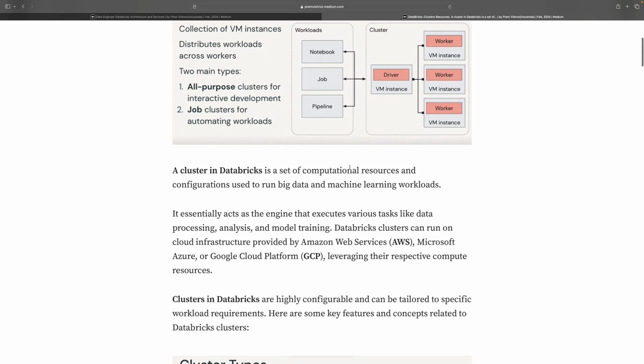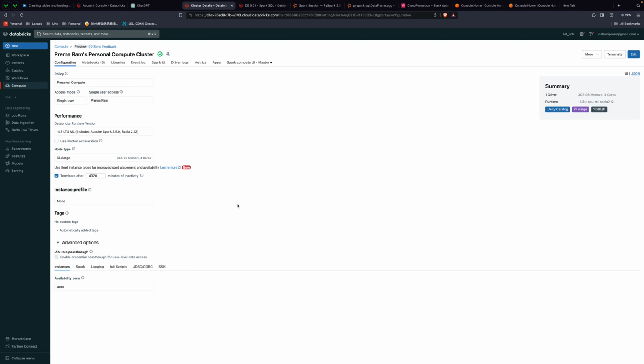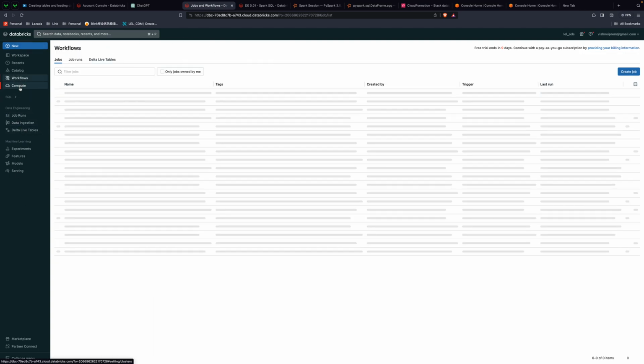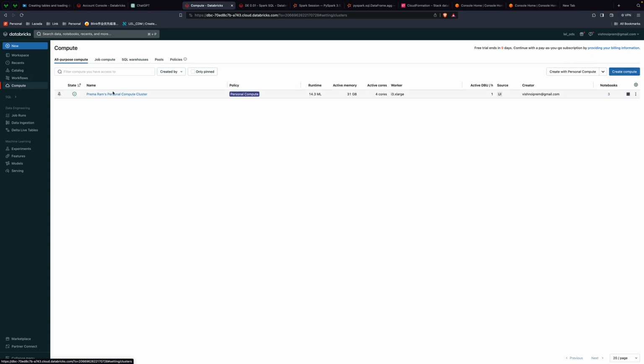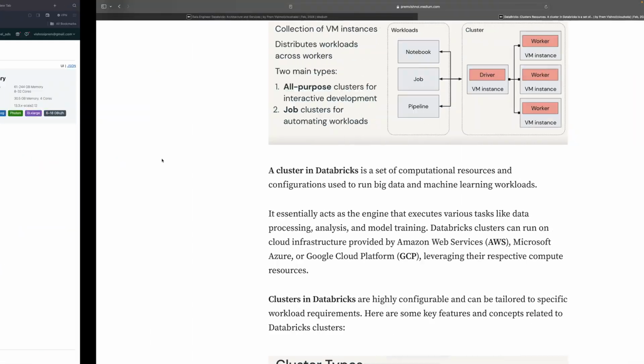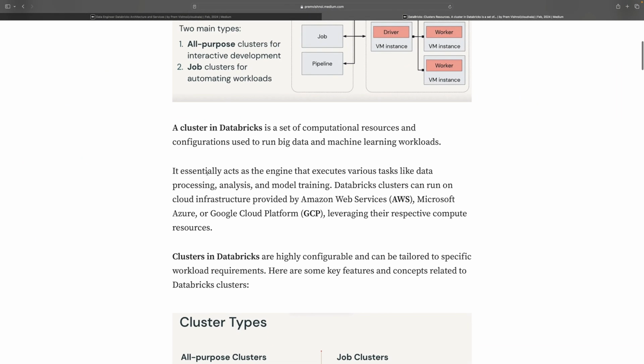A Databricks cluster is a set of computational resources configured to run big data workloads. So it's used for computation, and we need to set up these kinds of things. I'm going to share with you how you can run this and create a new compute resource. So this is a cluster, basically a compute resource. They essentially act as an engine that executes various tasks like data processing, analysis, and model training.